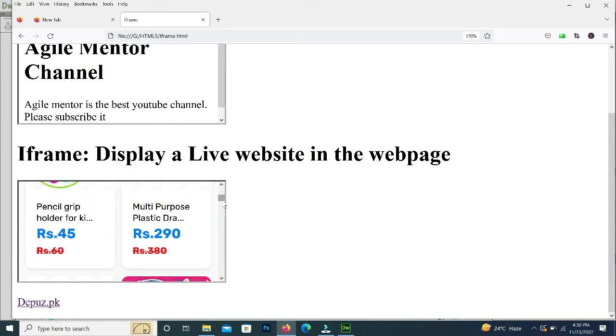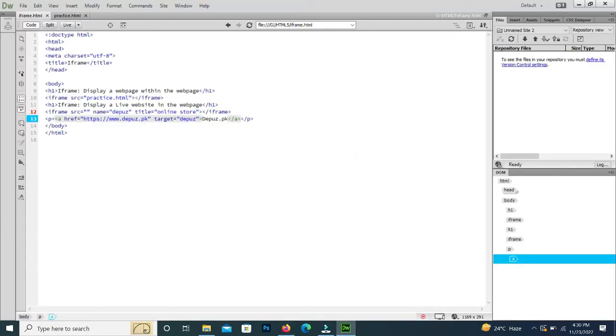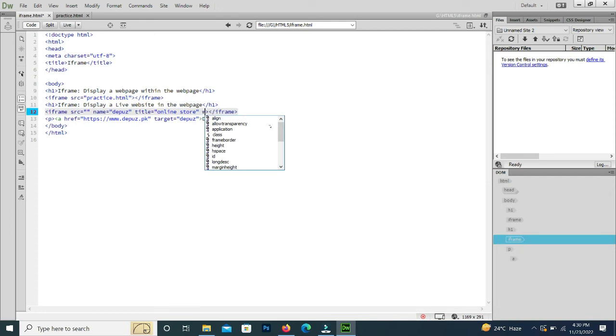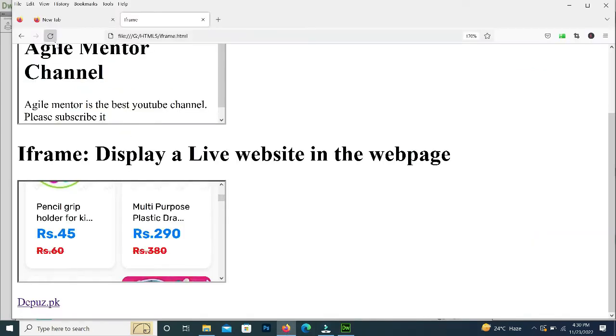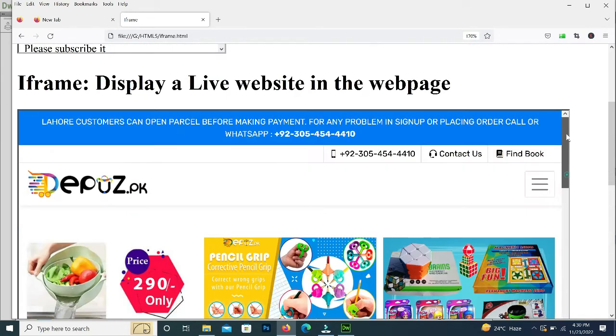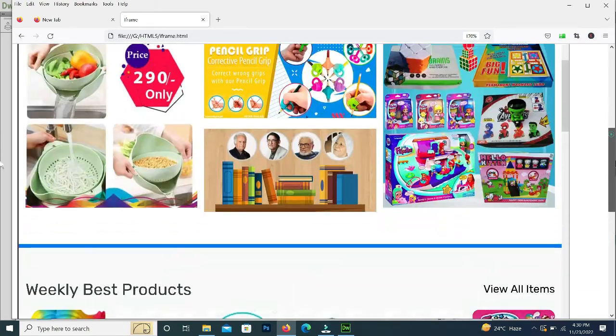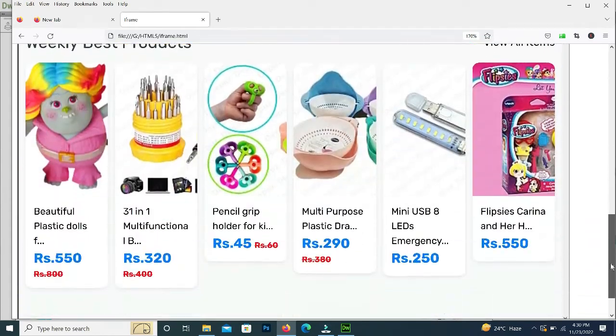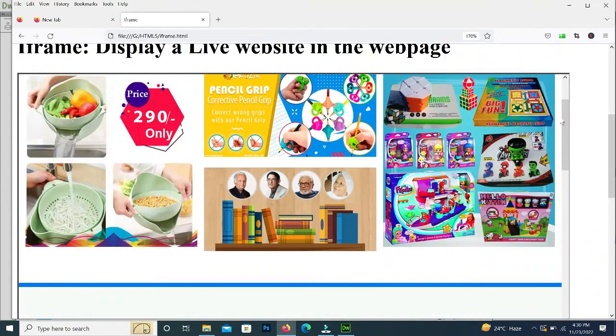We can set the width and height of an iframe. We will type the width as 800, height as 800. I will save it and reload the page. You can see it. Now the width is 800, height is also 800. You can see it. We can scroll the website.